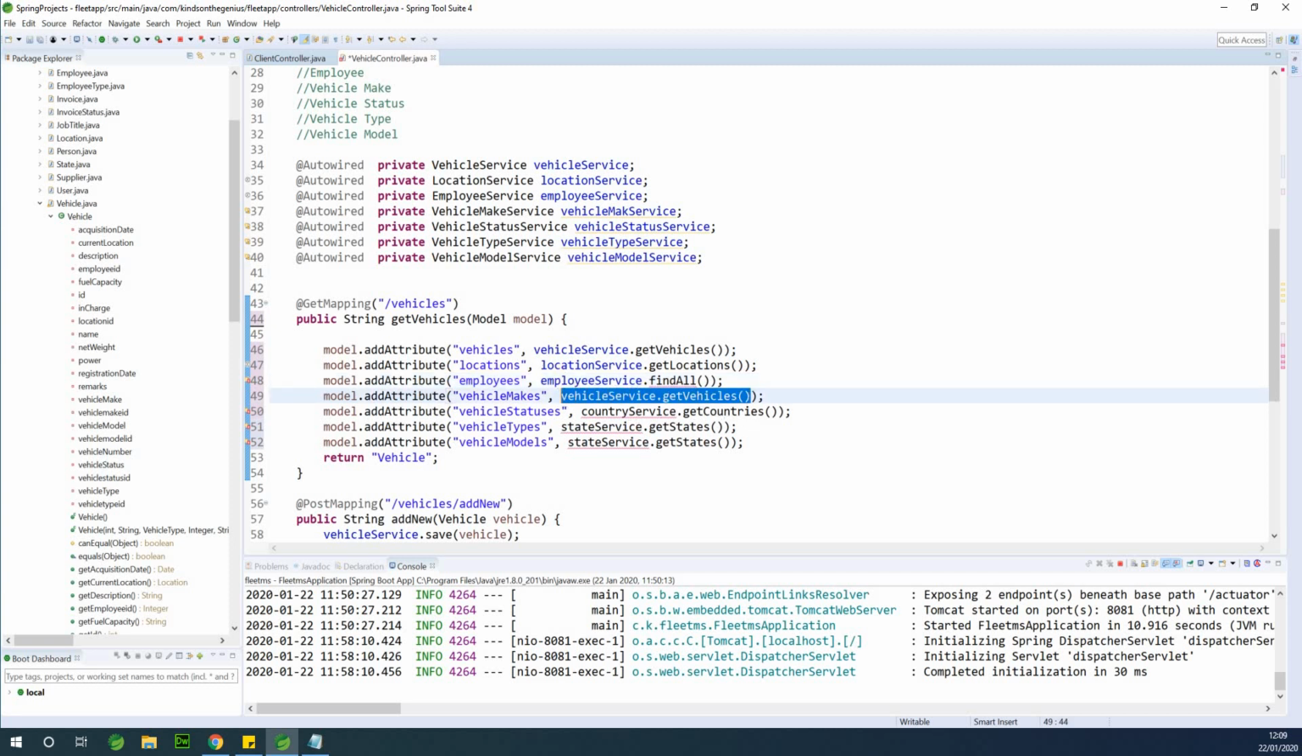So we have vehicle make service dot, let's just use IntelliSense. Vehicle make service. Am I missing something? Okay, so vehicle make service dot find all. Okay, so this is vehicle status service. Let's put in the service names first. This is vehicle type service.